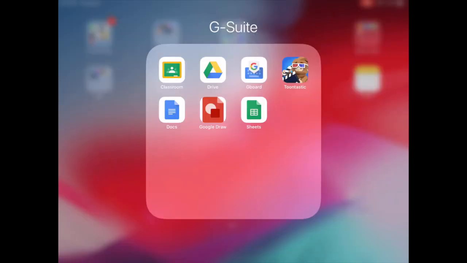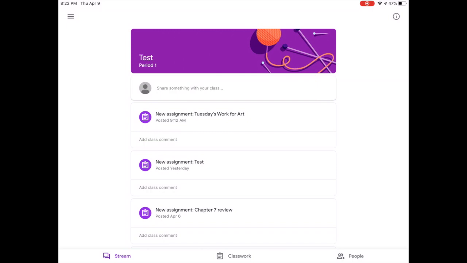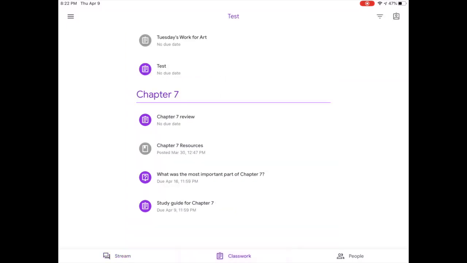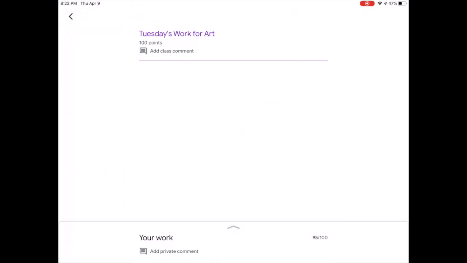After a few days, I might want to go back into Google Classroom and check on that assignment. So I'm going to go into Google Classroom and go into the class. I'm going to click Classwork, which is in the bottom middle. If you notice, any assignment that I've turned in is grayed out, so that's another good indication that it's been turned in. I'm going to click on that work that I turned in earlier.